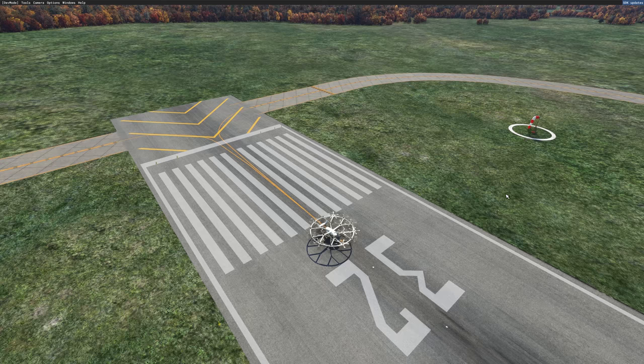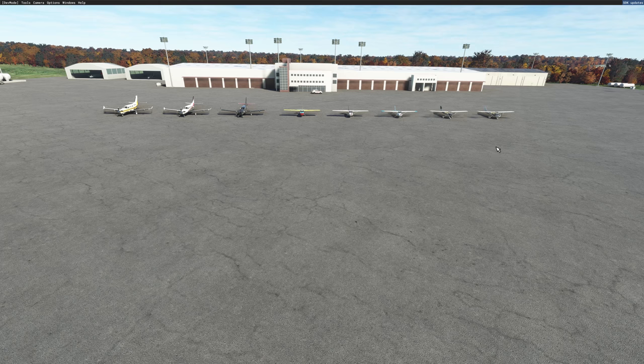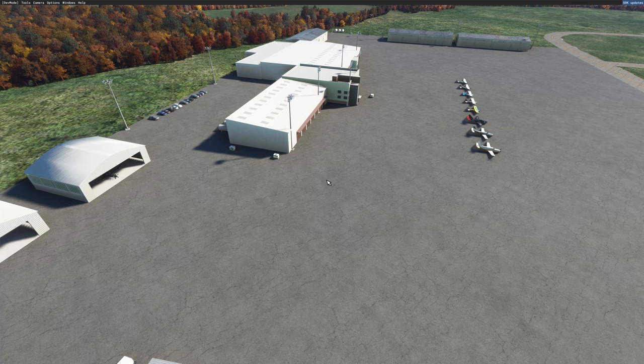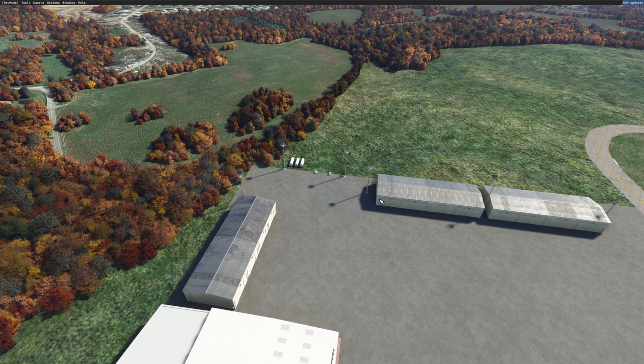There's the windsock, and it looks great. As I predicted, the static aircraft are sitting on the ground like they should be. We can see the aircraft I placed in the hangars, the fuel truck, the fuel tank, the cars, the fuel stations, the smaller hangars over here, and the fuel stations and fuel tanks.